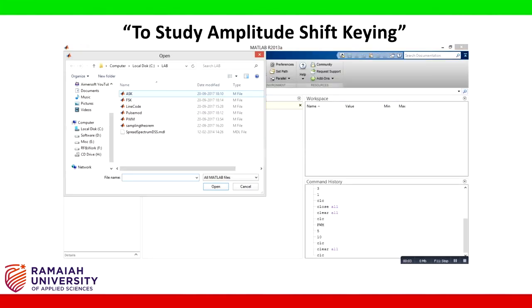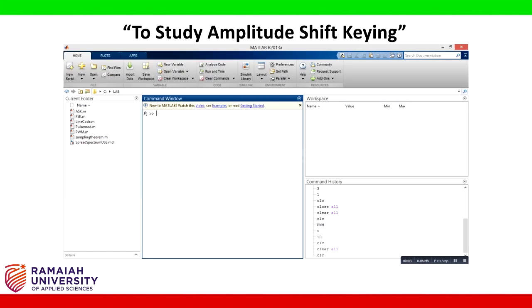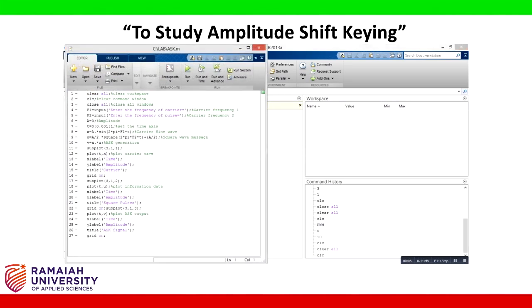The code is written in the Matlab editor and is as shown. Here, the lab codes are written and saved. The carrier frequency can be assigned through the input command, followed by the input data frequency. The amplitude may also be changed.